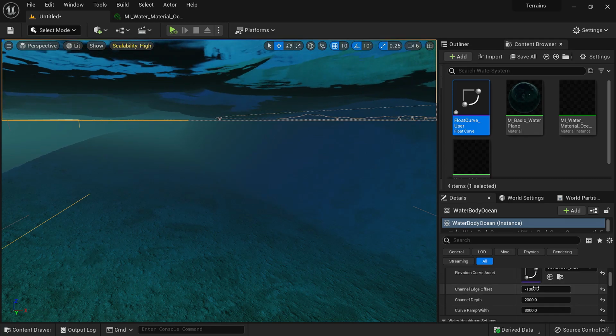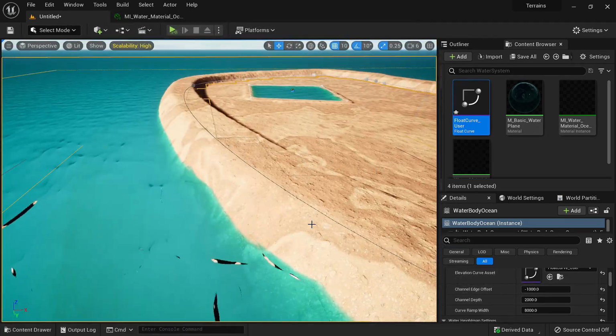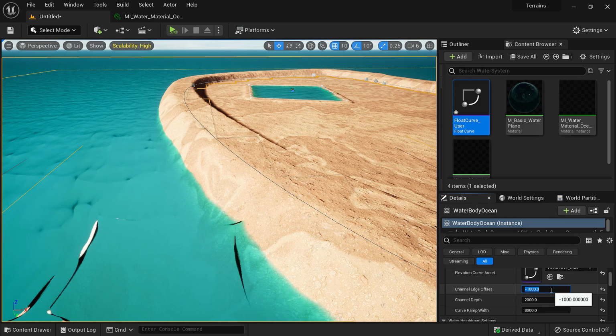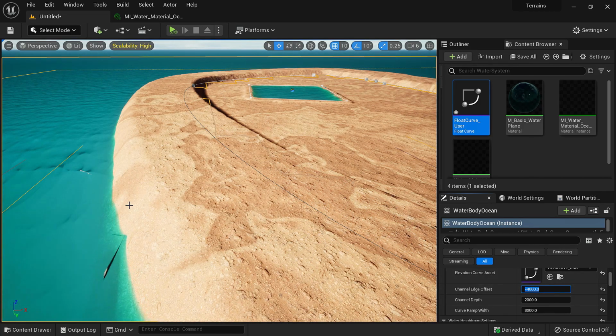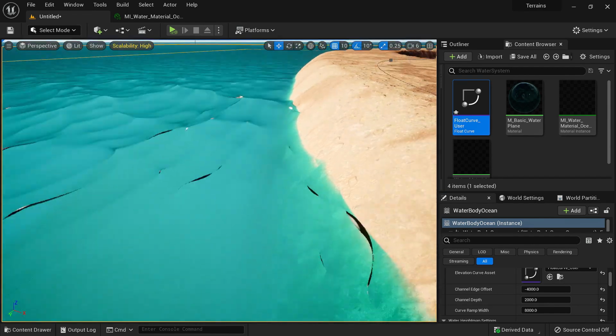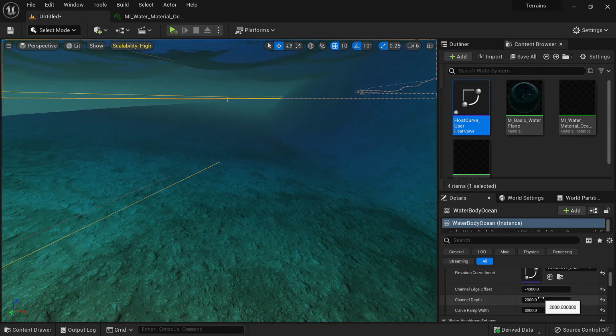And with the curve, we can offset the edge. So let's say the edge is right here. We can maybe have -4000 and then the edge will move further and further. And we can choose how deep it is and how wide it is.